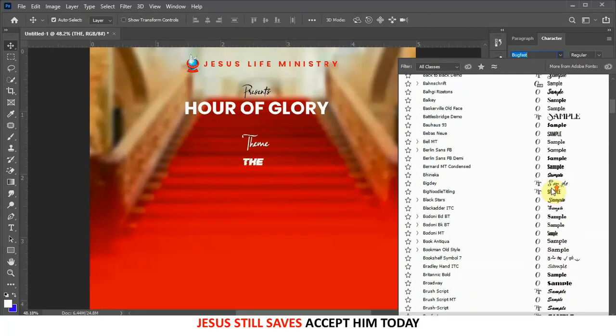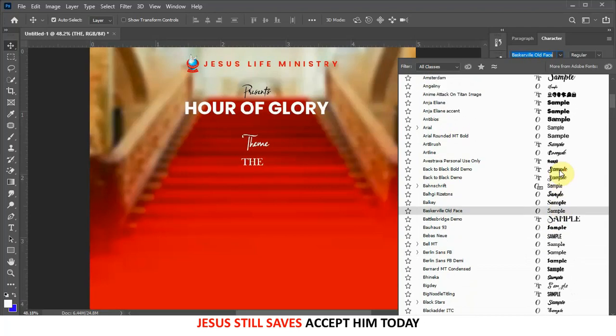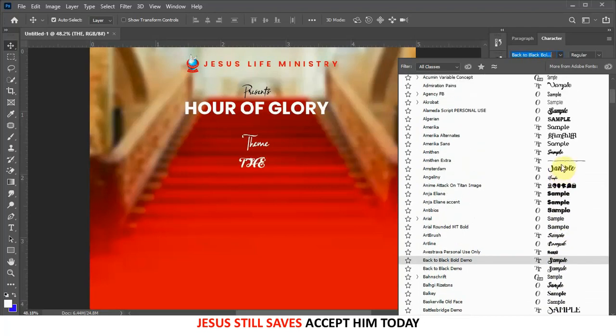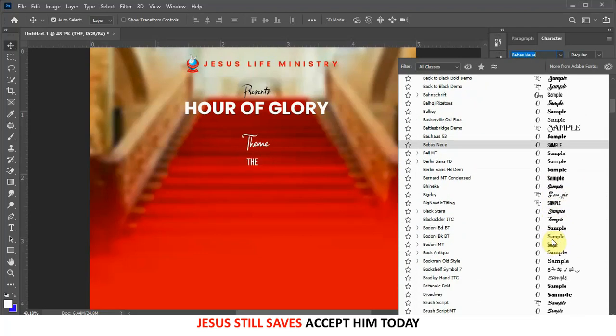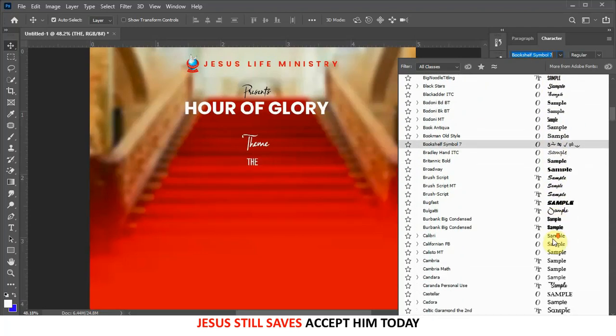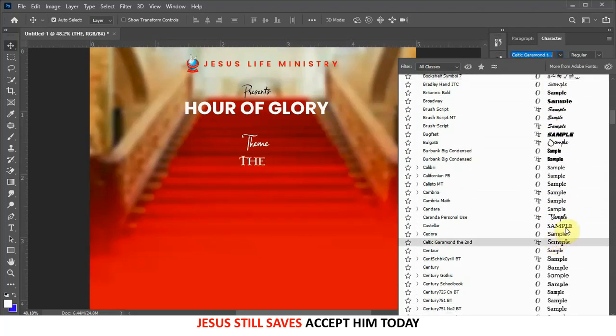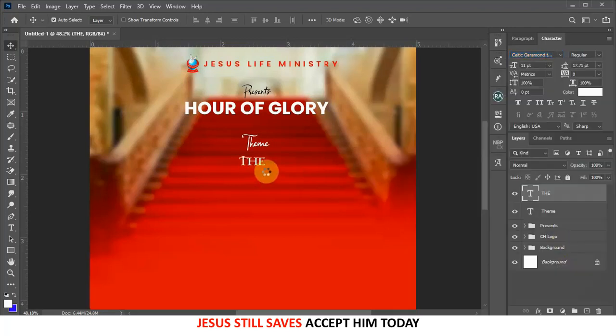There is, please just bear with me, let me just look for it. Okay, I think, okay, not this one. Okay, here, this is the font. Okay, so I like to use this font.